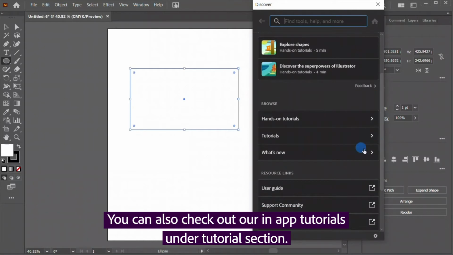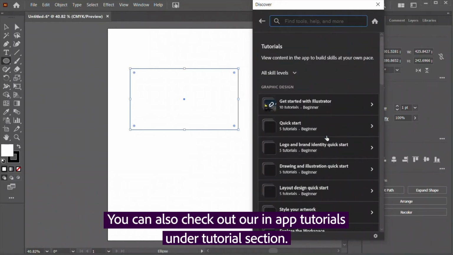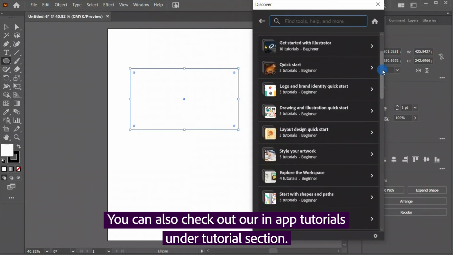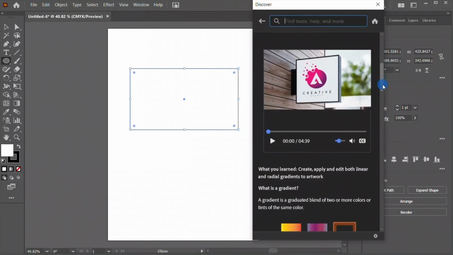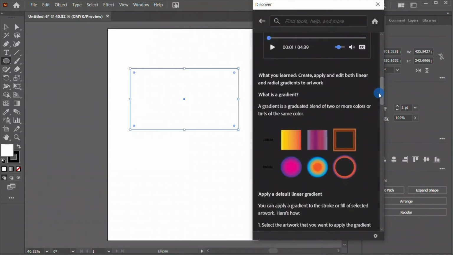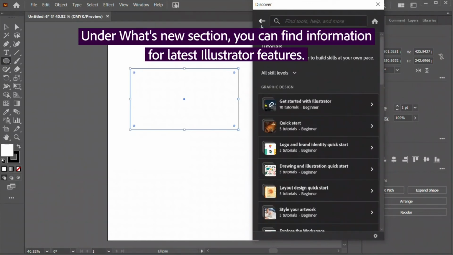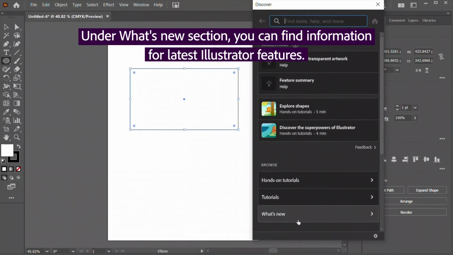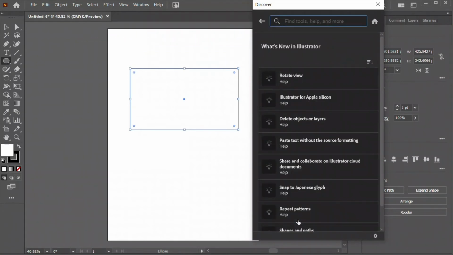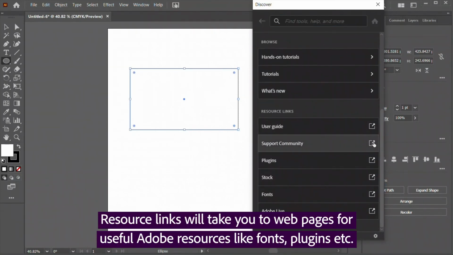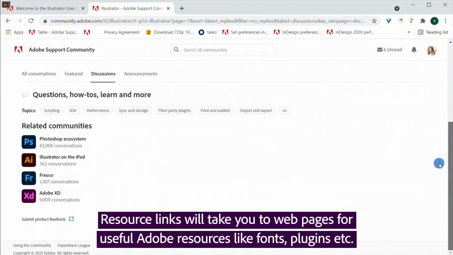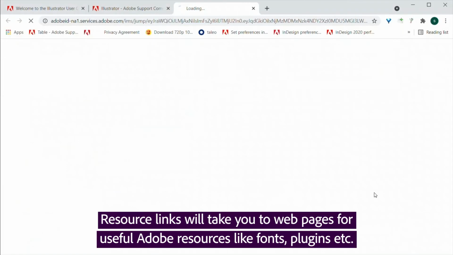You can also check out our in-app tutorials under the Tutorials section. Under the What's New section, you can find information about the latest Illustrator features. Resource links will take you to web pages for useful Adobe resources like fonts, plugins, etc.